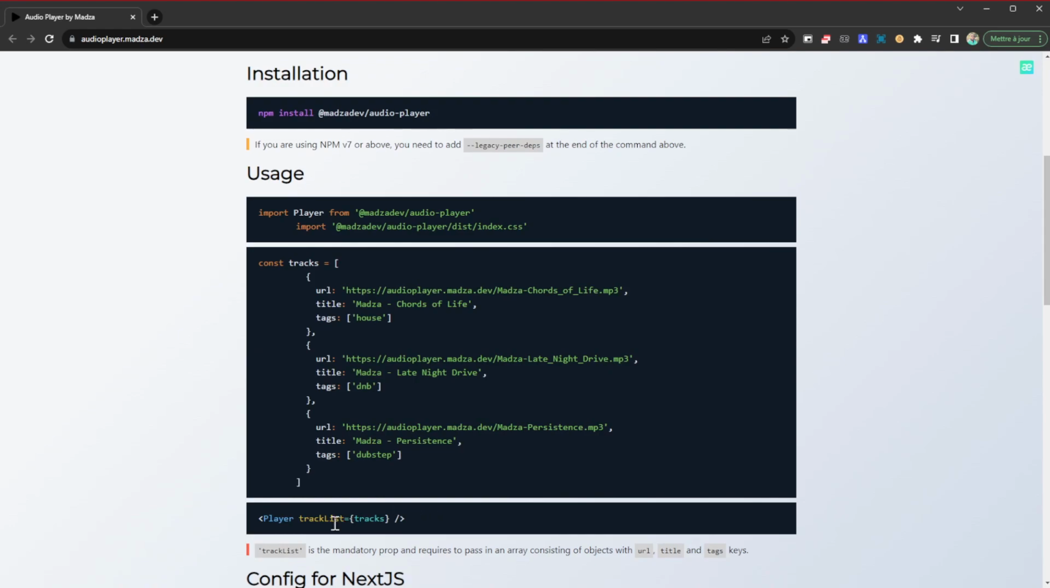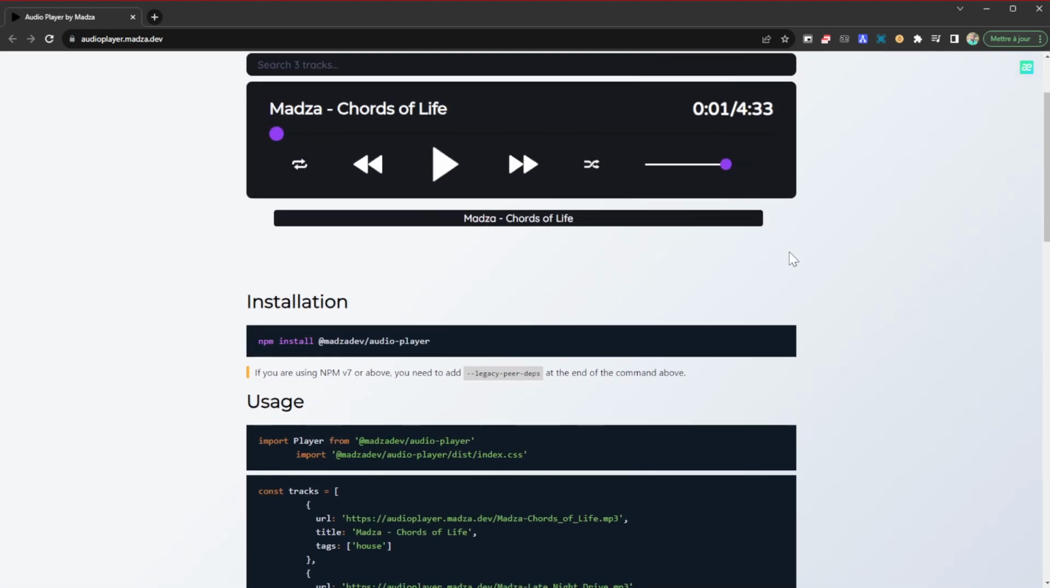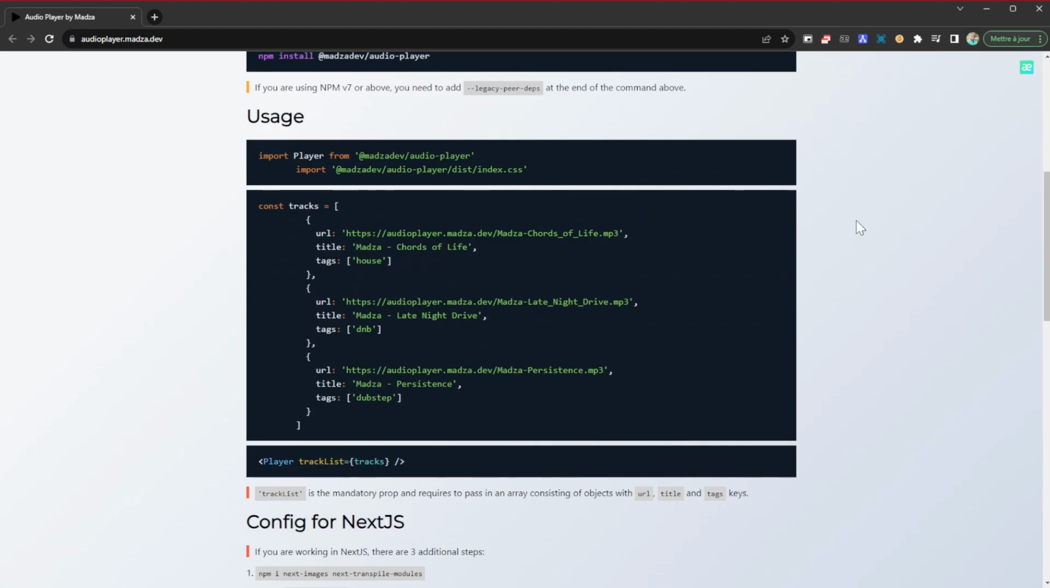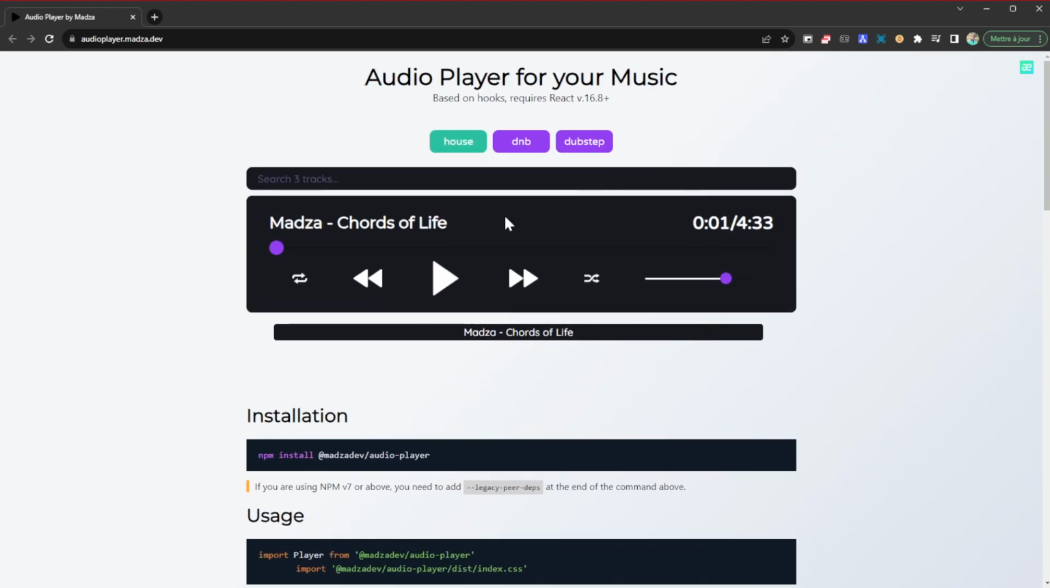to integrate this player which is going to play different tracks. So if you're building a music player or an mp3 project, then you are definitely going to make use of this player. As you can see, you just have to pass the tracks to it. You're going to pass the link to the mp3 file, and you're going to pass the title, then maybe the tags as well. They are going to show up here. This is the title, and that's it.